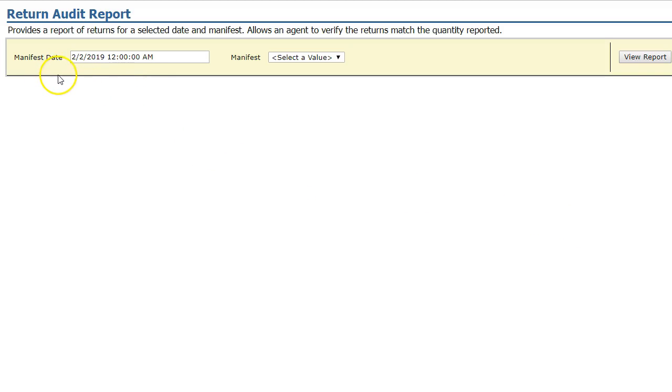I want to point out some things. The manifest date, this is incredibly important for you to know and remember, is the date that you entered the returns into Synchronex. It's not the date of the publications you're entering into Synchronex, or even the date that you're going to turn these returns in for credit. This is actually the date that you entered the returns into Synchronex. So I'm going to fill that out.